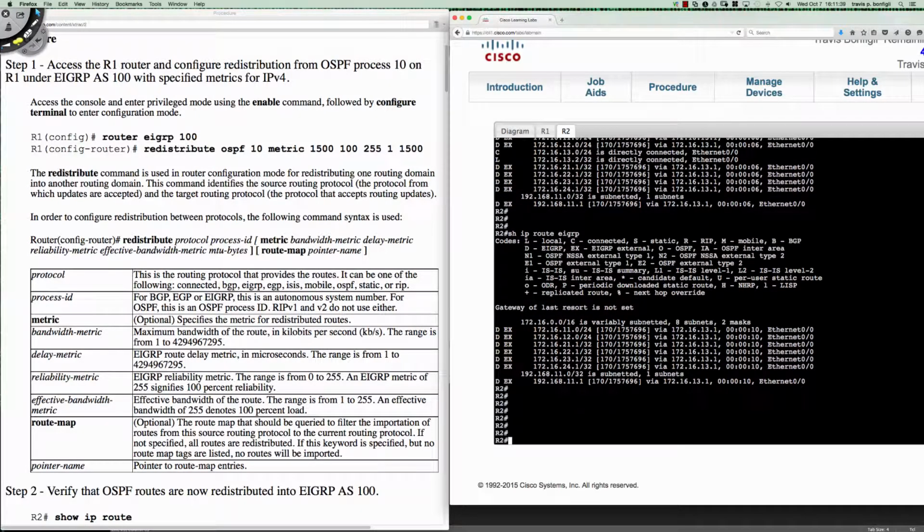We see a series of EIGRP external routes. And you can tell that they're external routes because of the EX. And so if we come up here to the legend, the D stands for DUAL, the Diffusing Update Algorithm, and the EX stands for EIGRP external. Now, another way to easily tell is the administrative distance for an external EIGRP route is 170. What is it for an internal EIGRP route? Exactly, 90.